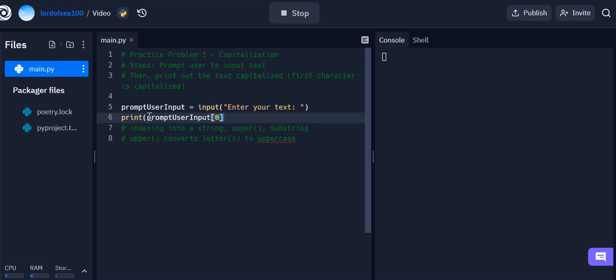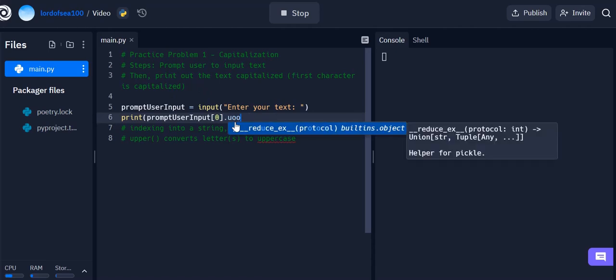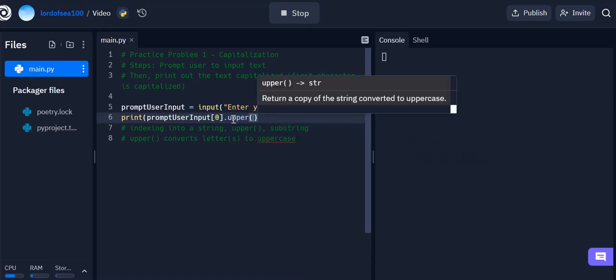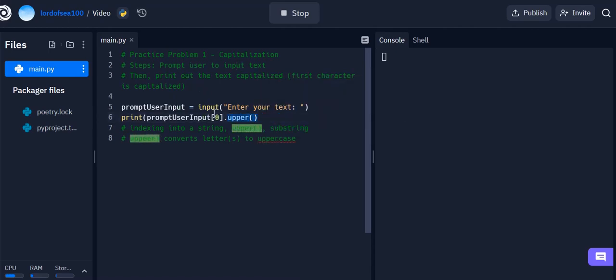So first of all, we're indexing into a string, right? We're taking the first character of that string, and we're doing dot upper to gain access to the upper method. Dot upper converts this letter to uppercase. To read this out: prompt user input index 0, the first character, dot upper is converting that first character into uppercase. And that's what we need to have here. The first letter is being capitalized.